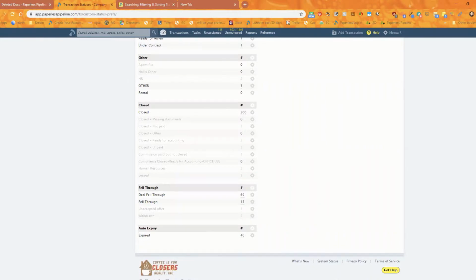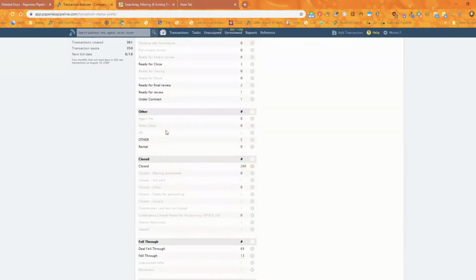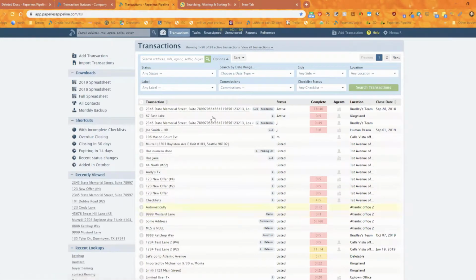In other words, let's say I've got a transaction status called lease, right? And I put it under other because it's kind of other, right? Other is considered an active transaction status category. So if I put it in other, and I look at my default list of transactions, it's going to show in this list, even though it's leased or closed. So you need to be sure that if it's really closed and you don't want it to show up, you put it in one of those closed categories.